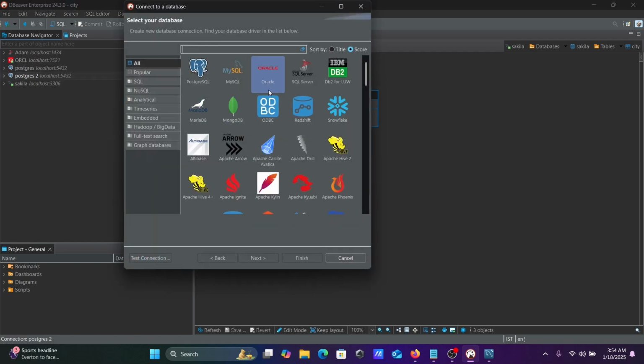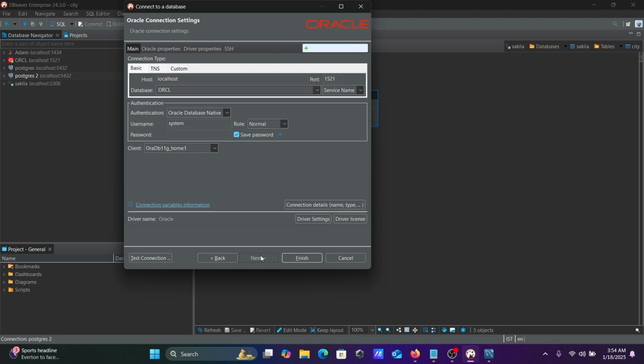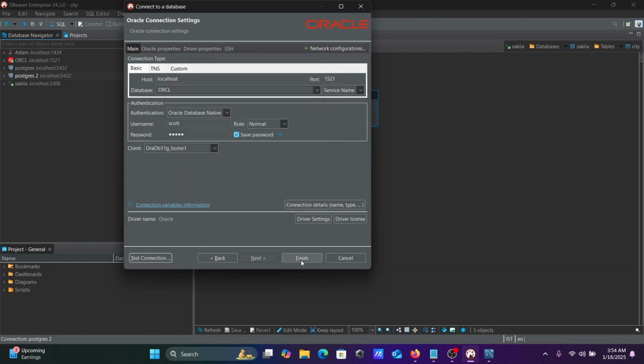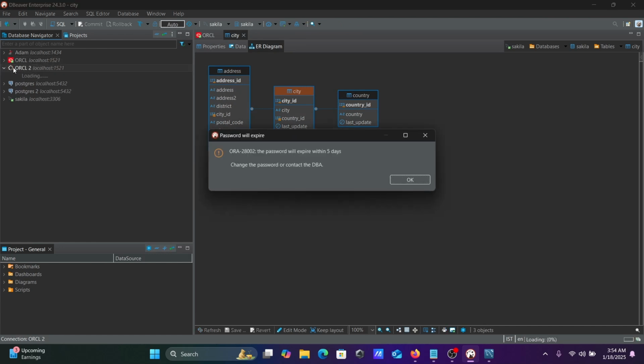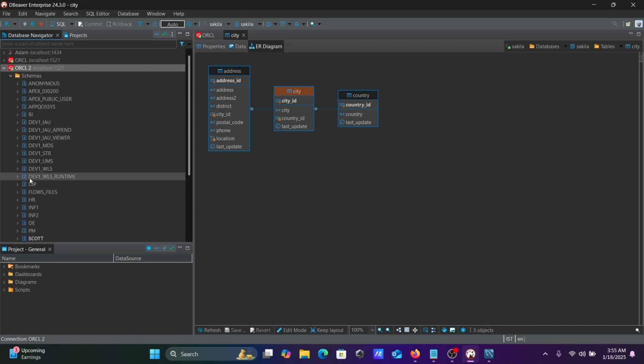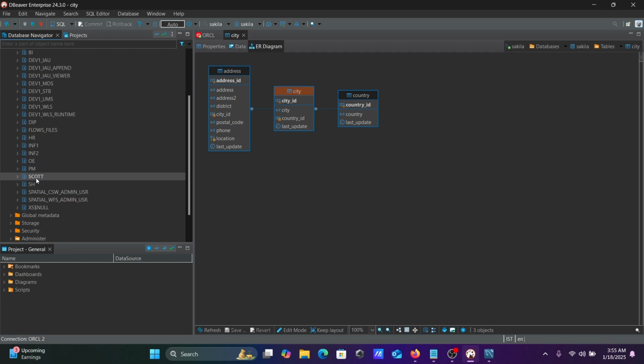Like this, now we're going to connect with Oracle. So for Oracle, here is localhost, port 1521. Let's give the username and the password. Here you need to specify host, database, port, and service name. Here the Oracle 11g driver is automatically taken. Click on Test Connection. Here you can see this is connected, and click on Finish. And here you can see this is a schema, and here the user comes there.